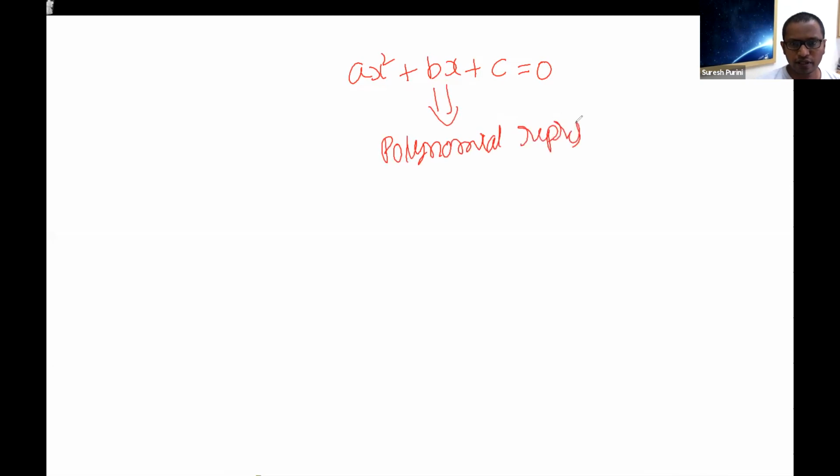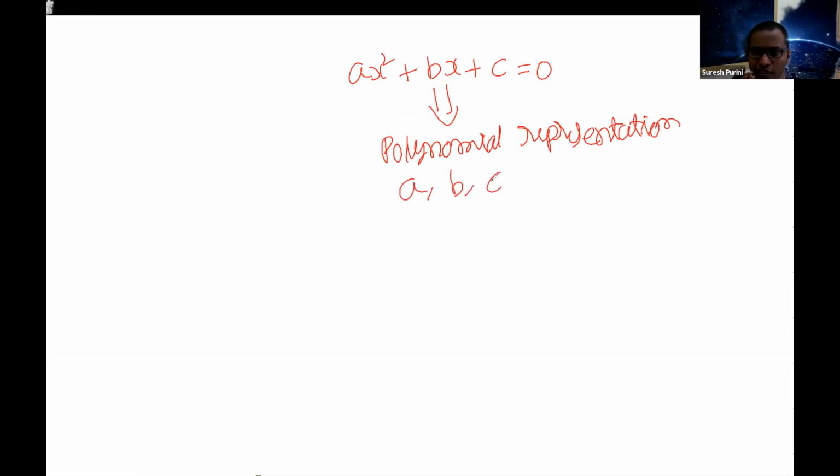This is the data model. So data representation: what is the representation of this polynomial? We can represent this polynomial by just storing the coefficients a, b, c. If we confine ourselves to quadratic equations, we don't need to store the degree. We just need to store the coefficients.